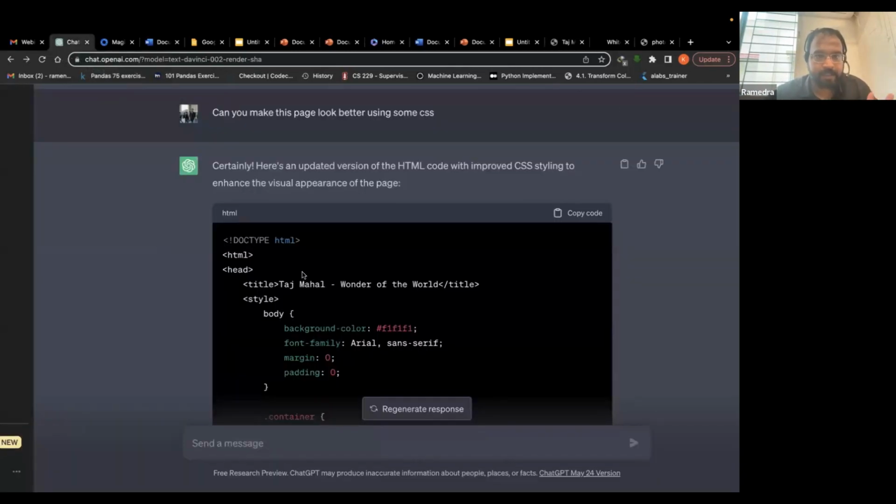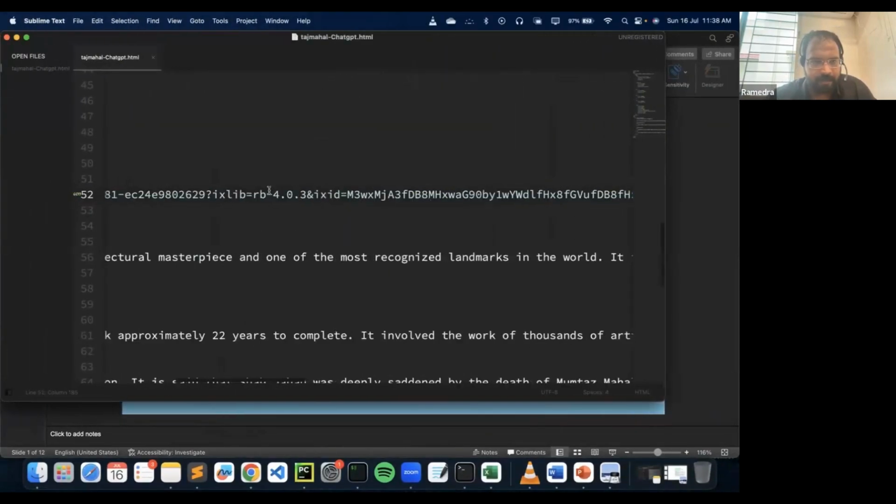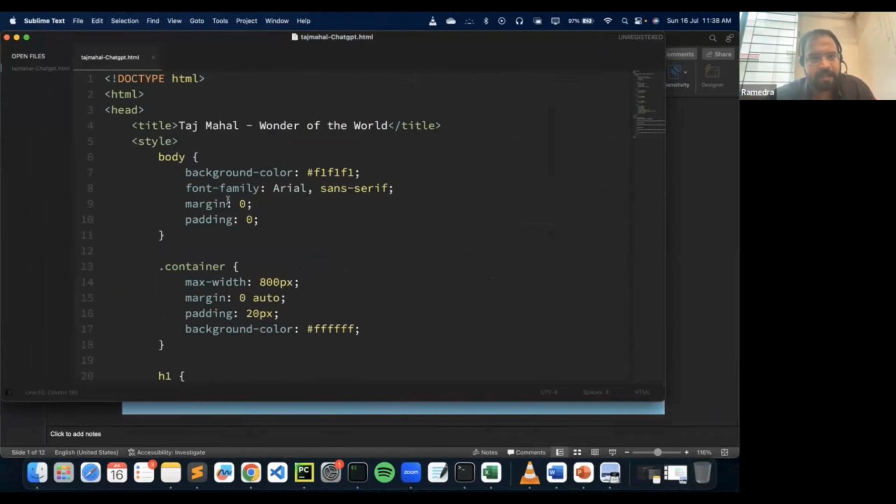Okay, I'll just repeat it. Step 1, ask ChatGPT to write HTML code. Whatever code it is giving, click on copy code, take that code, paste it in any text file and save it as a .html file. I have saved it as Taj Mahal ChatGPT .html. Wherever that file gets saved, double click on it. It will open in your browser as a web page.